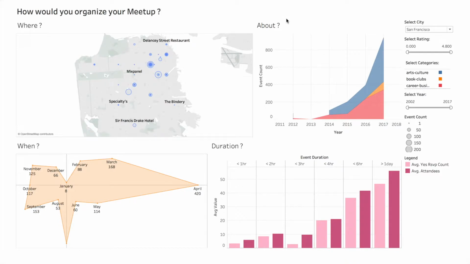The second visualization tells us what should be the topic of the event. As we can see, there are 3 categories: arts and culture, book clubs, and career/business events. The visualization is in the form of a theme river where the width of the river is indicative of the popularity of that particular category. As we can see, the popularity of arts and culture has been rising from 2014, whereas book club events have just begun in 2016.